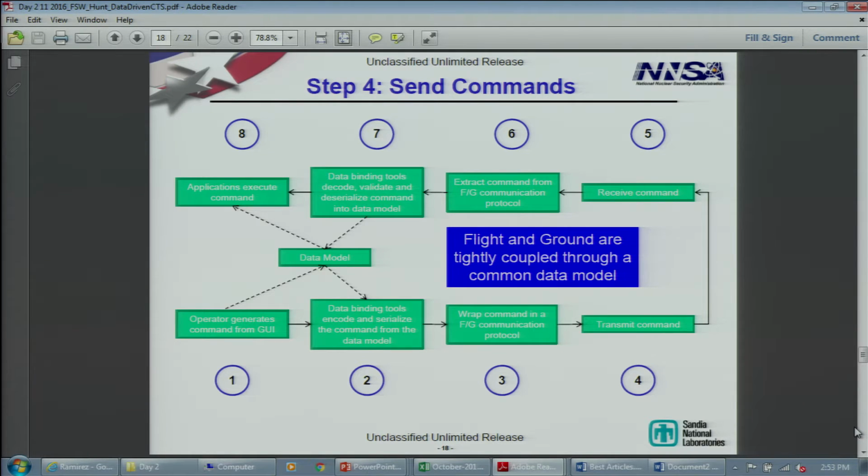Real simple system here of how you would send commands. So I'm showing a common data model here with dashed arrows. That kind of represents they're virtually using the same data model because they were using the same electronic ICD, but ground system operators would generate a command. They get populated in the data model. You have some sort of command processor then that's going to create a command packet out of that. It's going to get wrapped in a flight to ground protocol, sent to flight. It's going to get stripped out of the protocol. The data is going to get validated and populated into the data model.